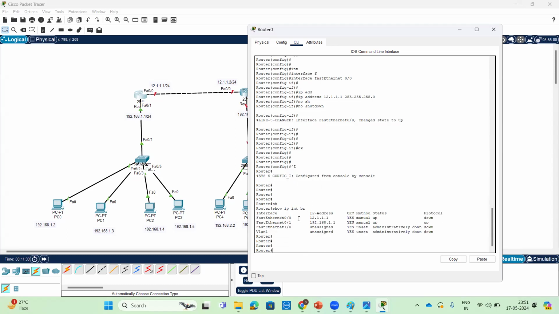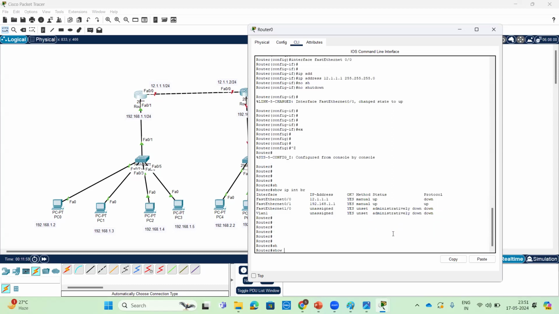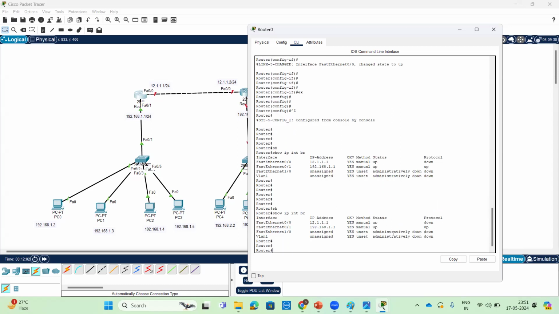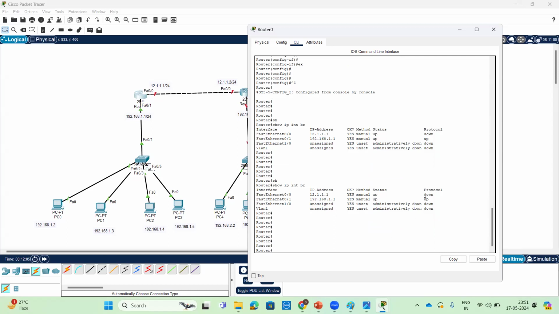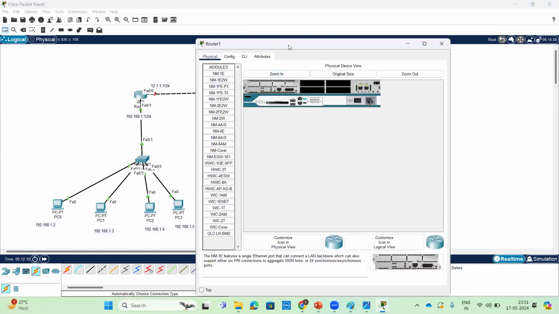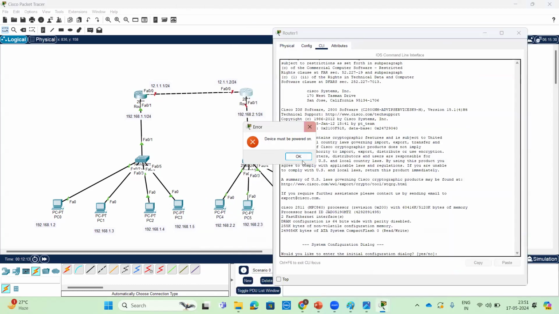See, I have configured FastEthernet 0/0 for this interface and FastEthernet 0/1 for this port with IP addresses. And it is down because the remote side is down, so the protocol is down. That is the reason it is showing down here. If one port is up, both are up. In real time, we'll see it like this. So show ip interface brief is a troubleshooting command. If you get this and the remote side is down. Overall.